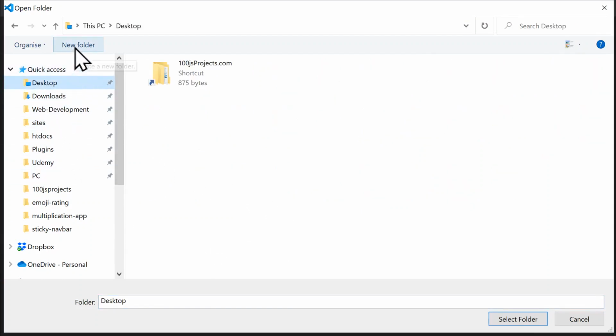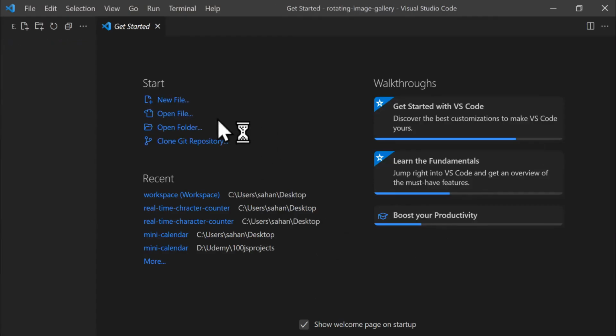Now, click the New Folder button to create a new directory. Let's name this folder, for example, Rotating Image Gallery. Then just press Enter to confirm the name. With that, click the Select Folder button to open it. Now let's close the Get Started tab again.